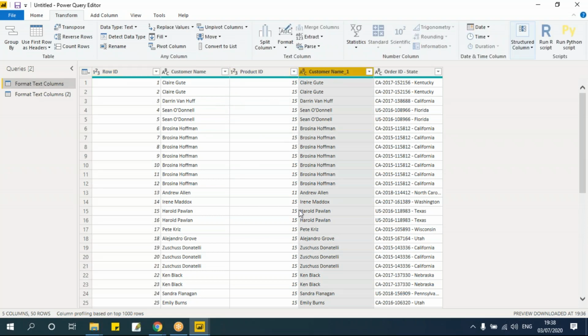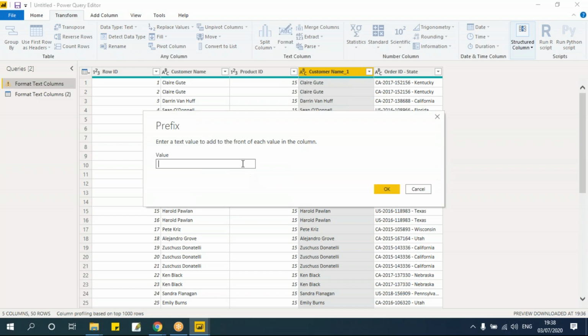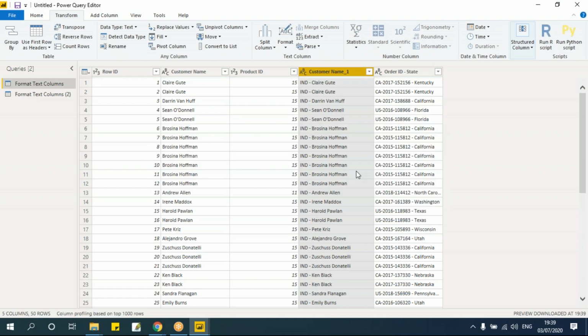Let me select this column. I'll go here, say format. I'll say add prefix. I'll just say ind space hyphen space. If I say OK, see, every cell will be added with ind or any character I mentioned.